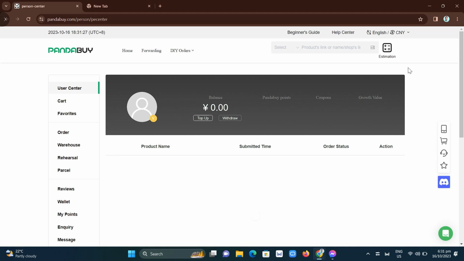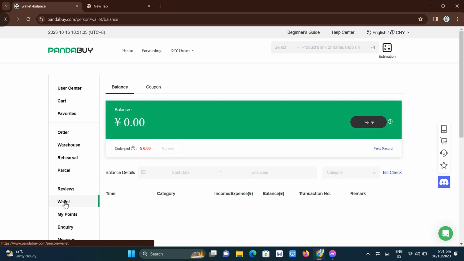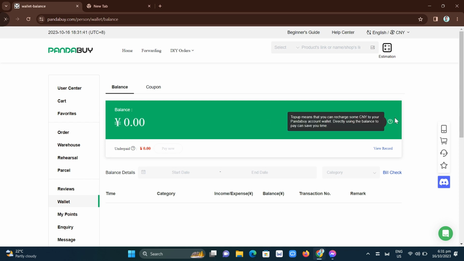And from here, you can see the options on the left side of your screen. Scroll down and then click on Wallet. And then here you will find a refund button. Now to withdraw your money, just click on the refund button and PandaBuy will initiate a refund to your original account. For example, if you are using a bank account, then they will send you the money to your bank account. So that's how you basically withdraw money from PandaBuy.